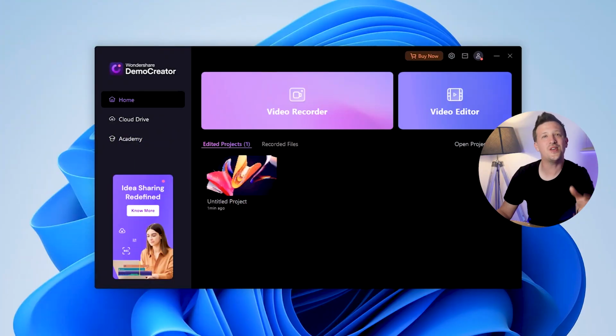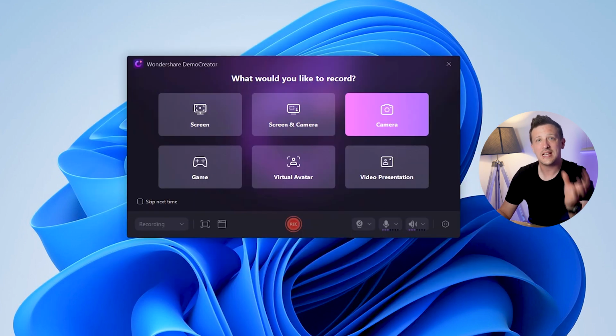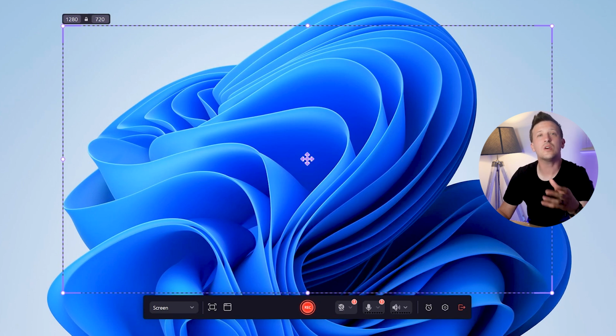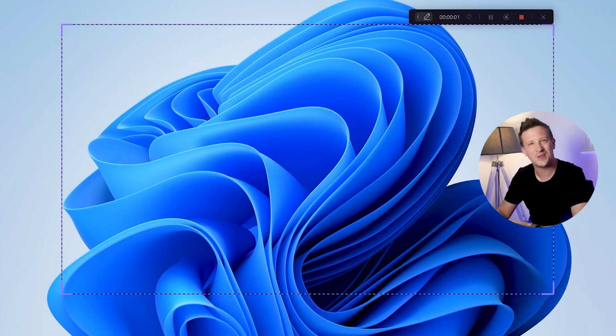On the next screen, you can find a bunch of recording options. Click on screen to record your computer screen. This will open up the recorder window. Here, you can resize the recording area as per your requirement. Once you've done setting everything up, click on the record button to start recording.